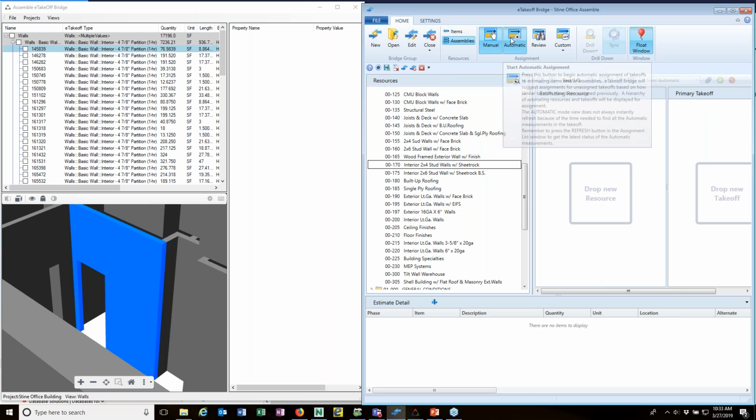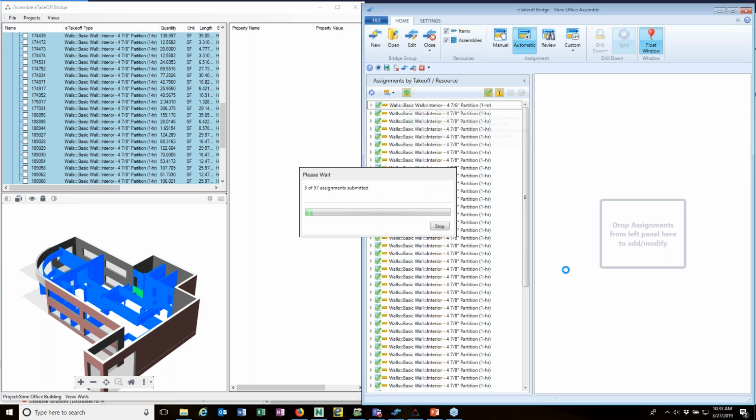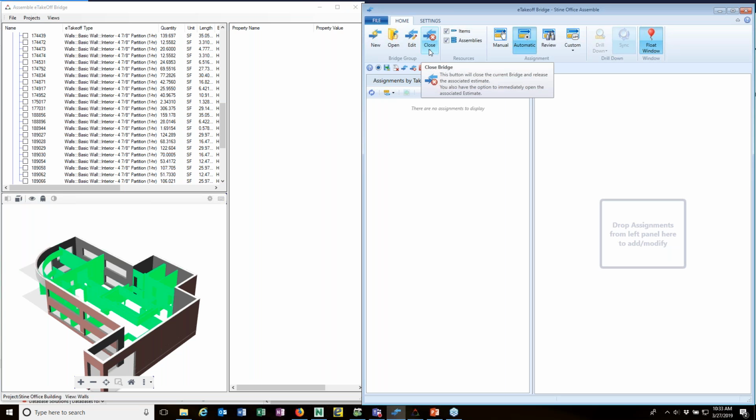Again, that's manual takeoff. I can also do automatic takeoff. All of the blue ones are the ones that I can send over. I click submit, and it's going to submit 57 assignments to the estimate. I'm done. Any of the green ones have been sent to the estimate, not the exterior walls, I just did the interiors. So hopefully you can see the speed of that. It's really quick to send those walls to the estimate.